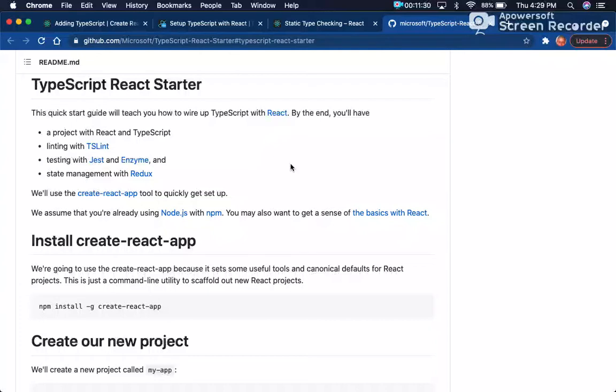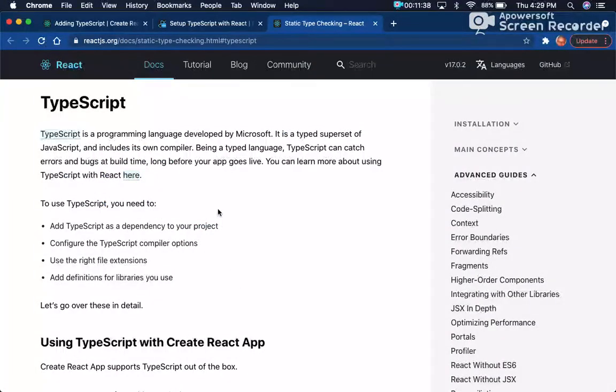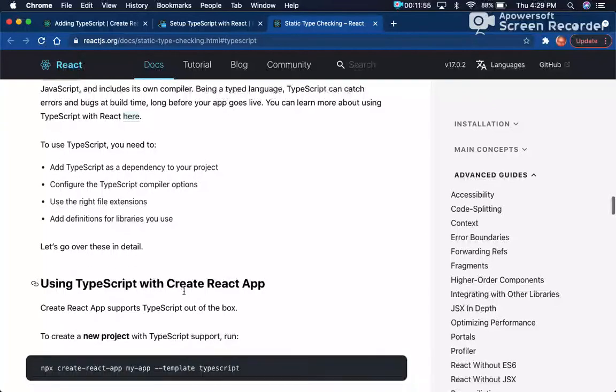It's a starter? No, I want to use a starter. No, not a starter. To start, you need to add TypeScript as a dependency to your project. Configure the TypeScript compiler options. Use the right file extensions. Add definitions for libraries you use. So if we install a package, we have to do a TypeScript version. That might be a little much, but okay, let's just go to the first one.